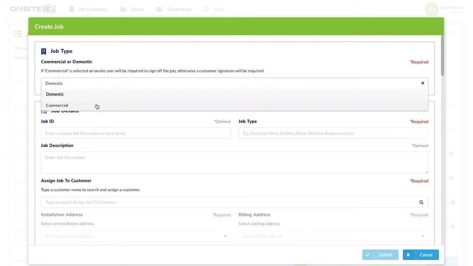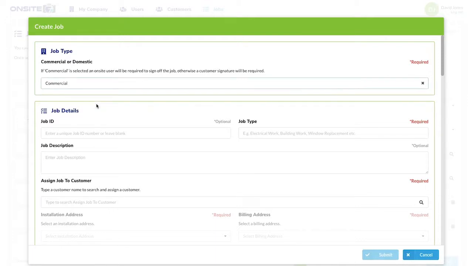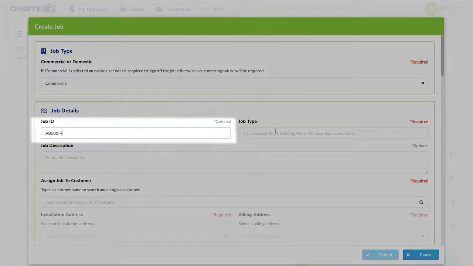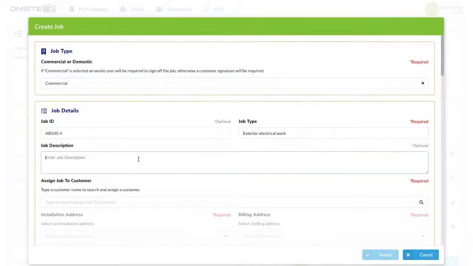If a commercial job is selected, the ability to rate the service is removed, and your on-site representative will be asked to sign on-site to indicate that the job is complete. You can add some basic details such as job ID and job type.